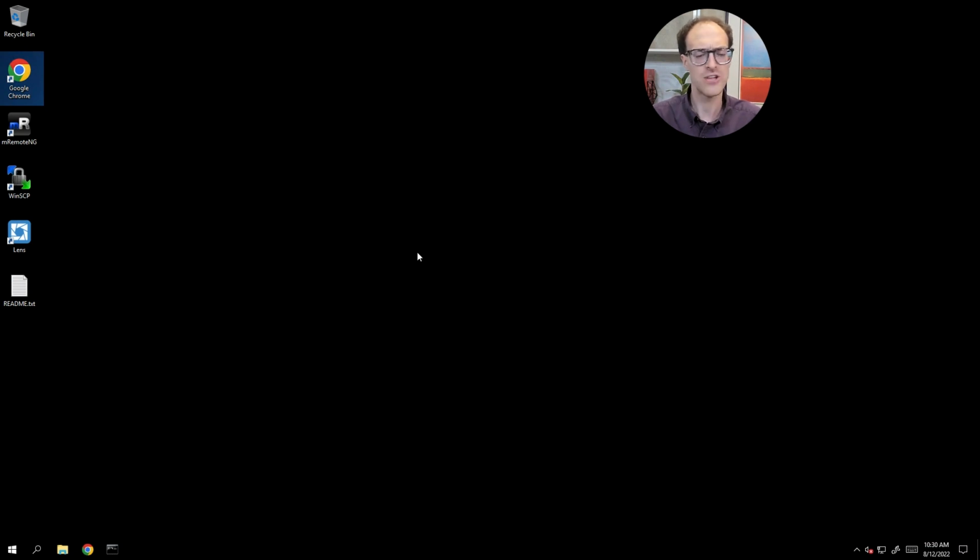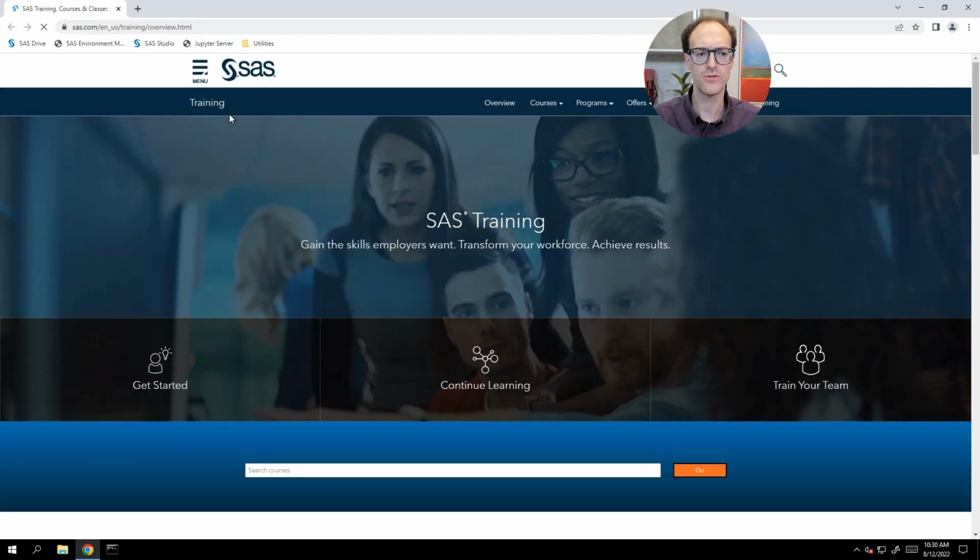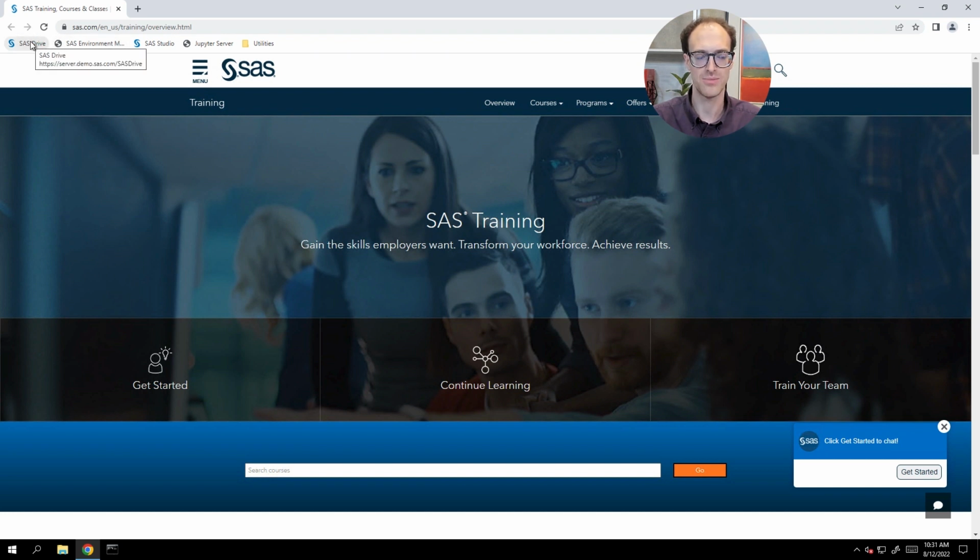And before I introduce our example, I'm going to open up SAS Visual Analytics to look through a couple of diagrams that illustrate what we're going to be working on today. So I'm going to open up Google Chrome on the virtual machine. There are some bookmarks, and we're going to go to SAS Drive on the top left here.